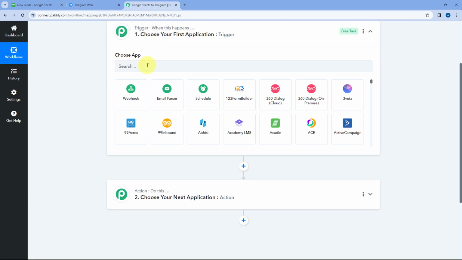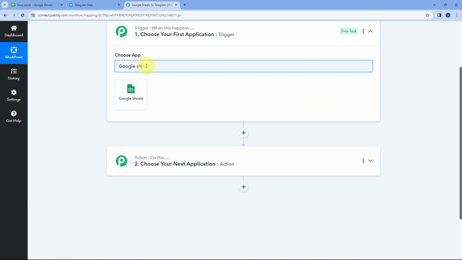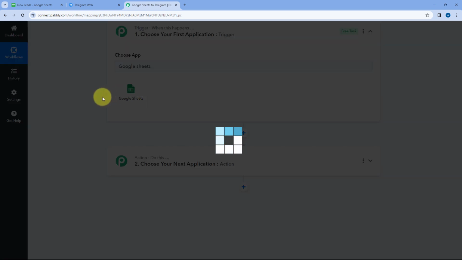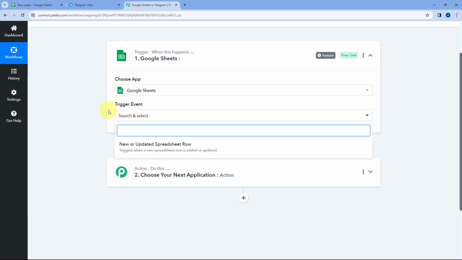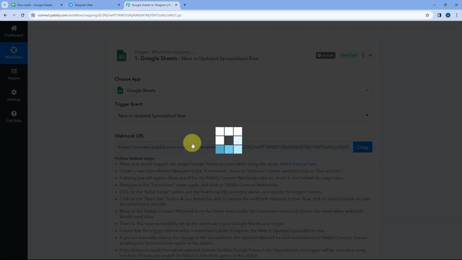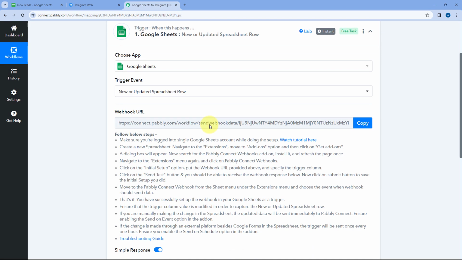Starting from a trigger window, here in Choose App, search for Google Sheets. Just select it. After selecting Google Sheets in Trigger Event from the drop-down, select the trigger event as New or Updated Spreadsheet Row. After selecting a trigger event, Pabbly Connect gives us a webhook URL. Now using this webhook URL, we are going to connect our Google spreadsheet with Pabbly Connect.